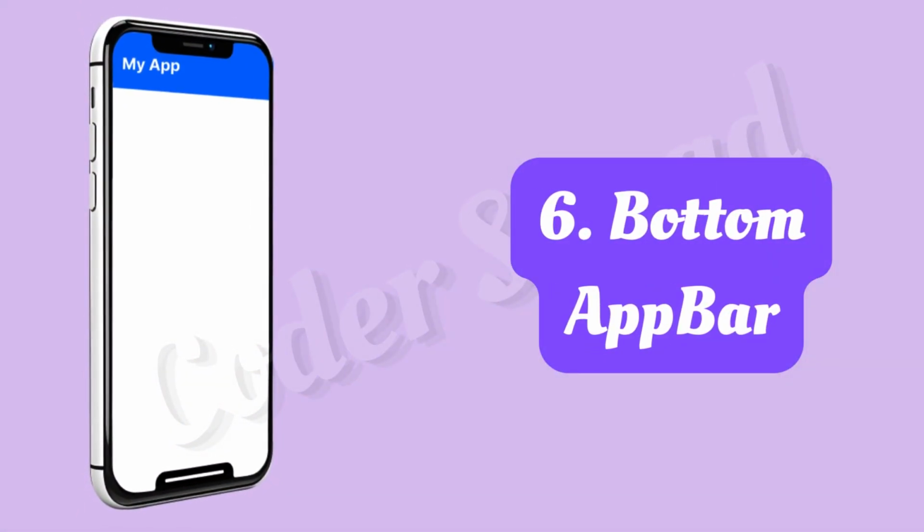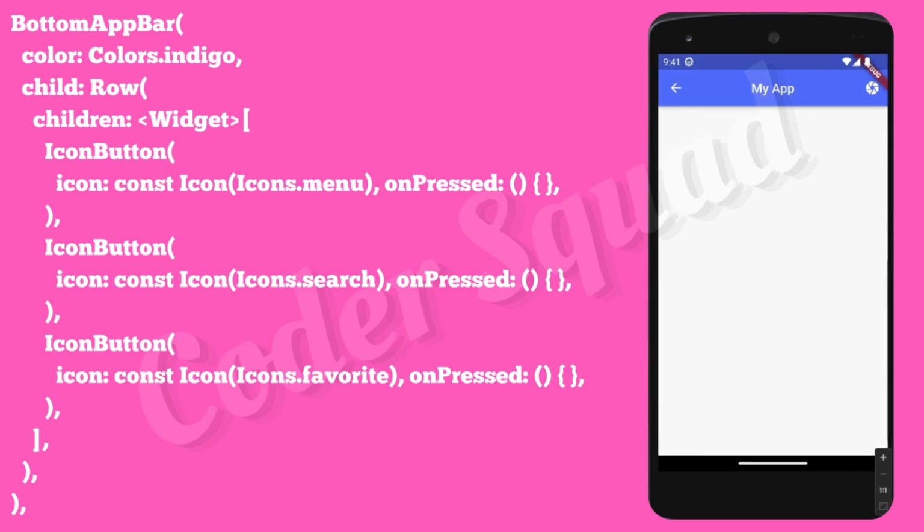In addition to the top AppBar, Flutter also offers the bottom AppBar. The bottom AppBar is used for bottom navigation in your app and can contain action buttons and a floating action button. It's ideal for apps that require bottom navigation menus.